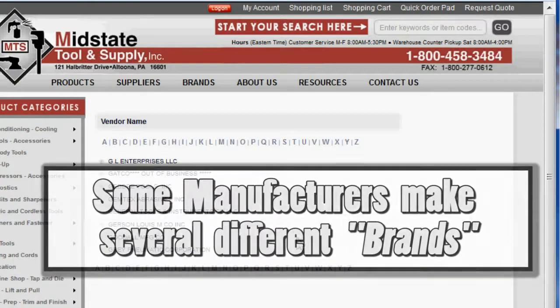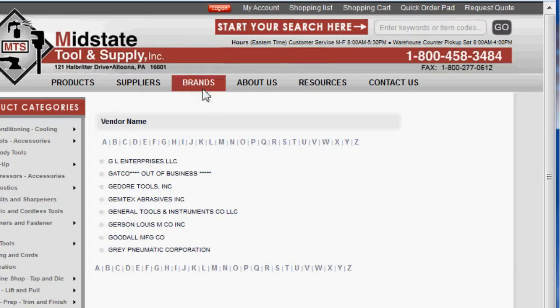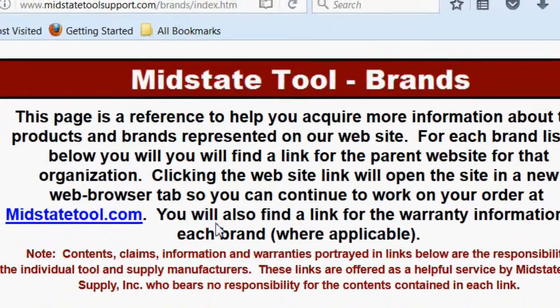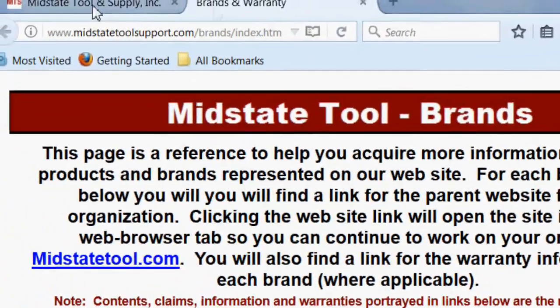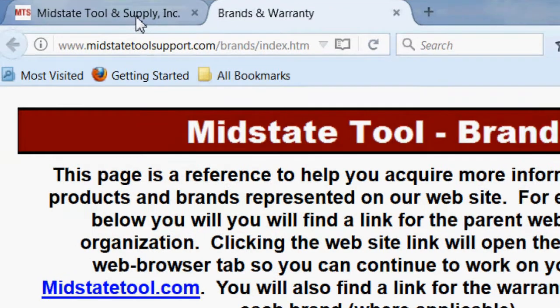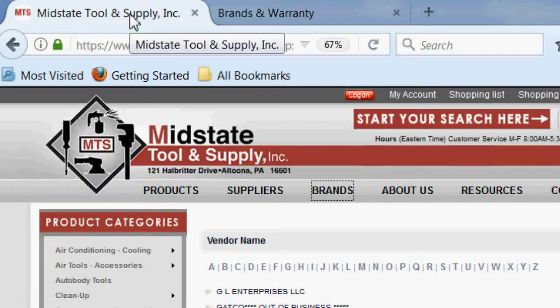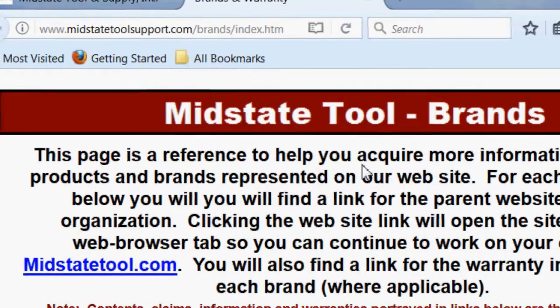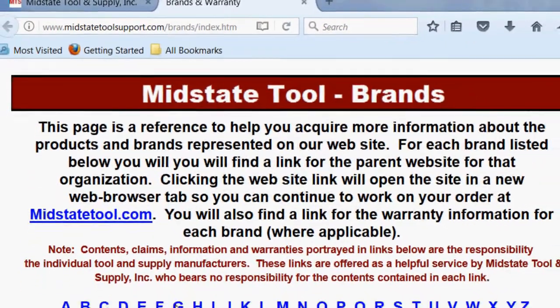So how do we figure that out? Well, we have a resource tab over here called brands. If you click on the brands tab, you will see that it opens up an entirely new page that is actually in a different tab from the regular Mid-State page. If you click on Mid-State, you'll go right back to the search you were doing before, but this opens up in a separate tab within your web browser. So let's look up Gearwrench on this page.